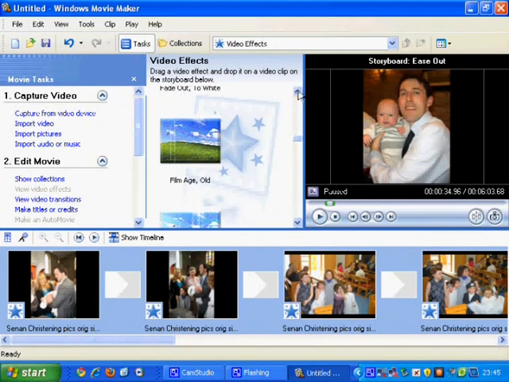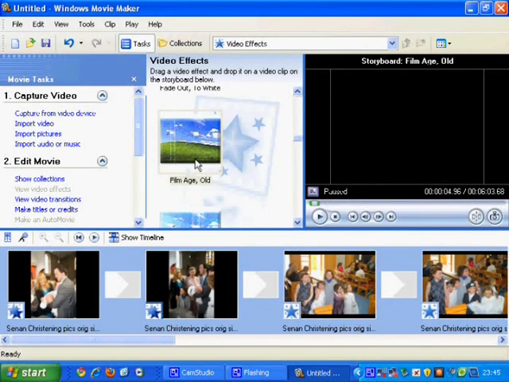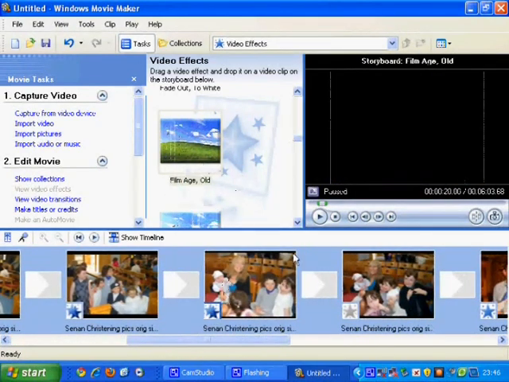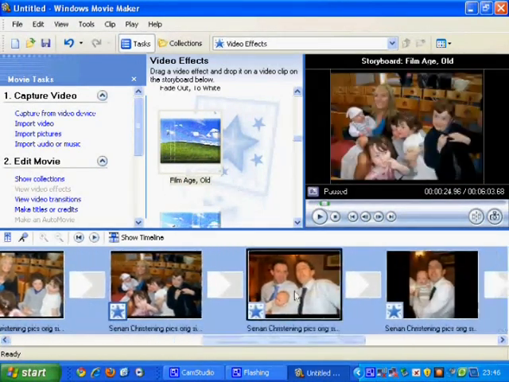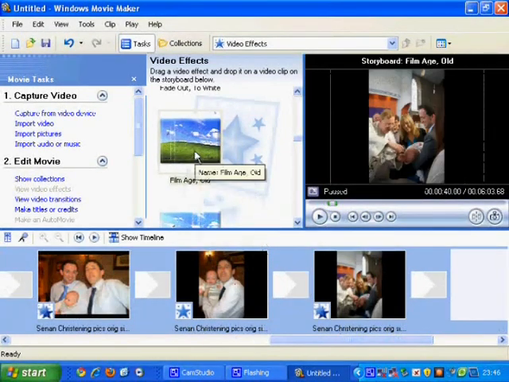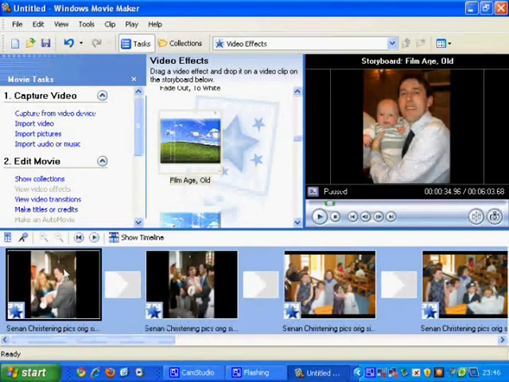Not only am I adding in the first effect, which was the ease in, ease out, which you will see in a minute, I'm adding an effect to the picture to make it look old. So you can see now there's one star over another star, so I'm adding 2 effects to each picture. I'm going to keep going, keep adding my effects in. Film age old. Every picture now has 2 effects added to it.